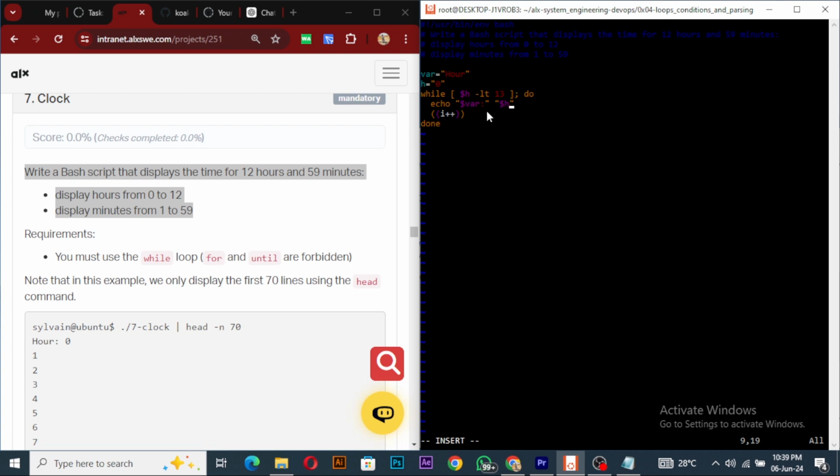So under this we now have to do a 1 to 59 kind of loop. So what we'll do then is end this, and then we'll create a new variable. Let's say this one is the seconds, and we'll set it equal to 1, because we want to start from 1, and then we can have another while loop here.